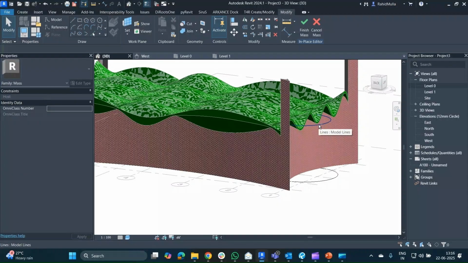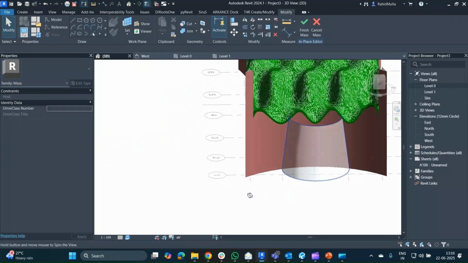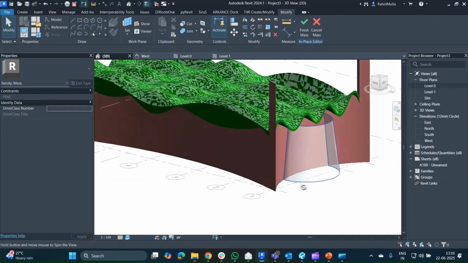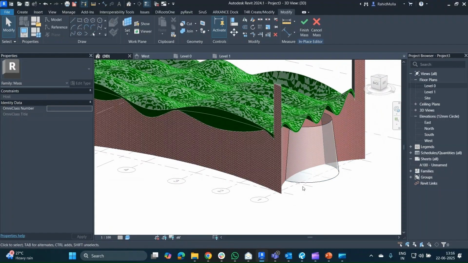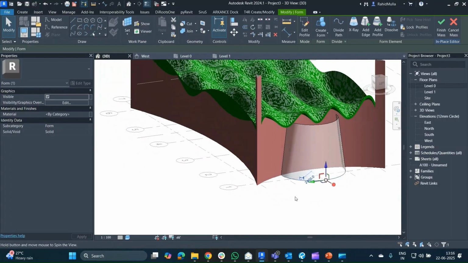Now I will select this line, and then the bottom one. Again, I will go to create form. Once I go to create form, see what sort of geometry we have created. If you take a traditional method of modeling the wall, first of all, it will be very difficult, even if it can be modeled, but there will be so many other values that you have to put in, and you have to break the geometry for modeling. But here with massing, you can create it very easily.